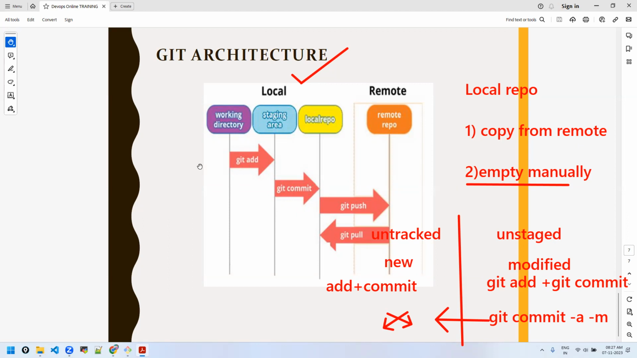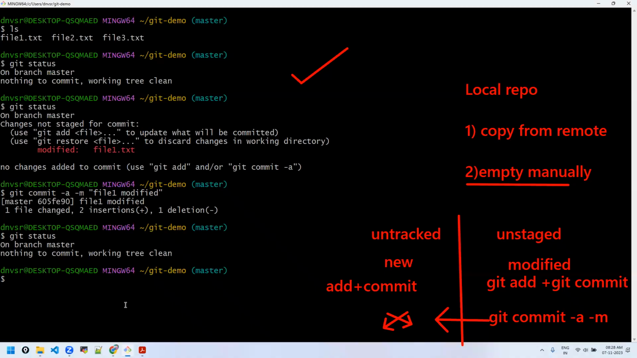Tell me. I have one doubt. If you're modifying multiple files, and if we do commit, all the changes for the multiple files will be committed, right? See, whenever you run the commit command, whatever is in the staging area will be committed. Means if you do git commit -a -m, everything will be staged and committed. Okay. Got it?